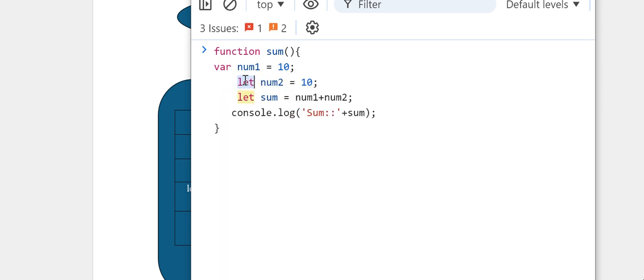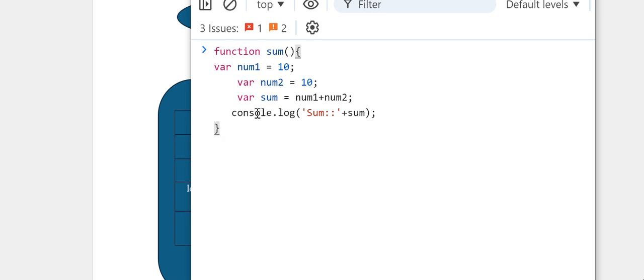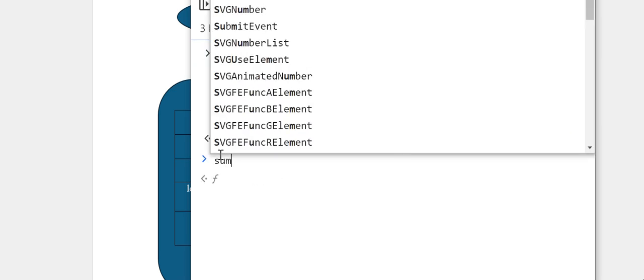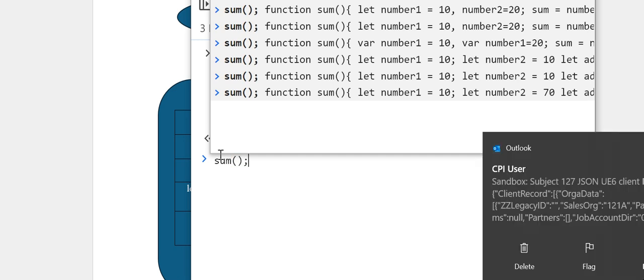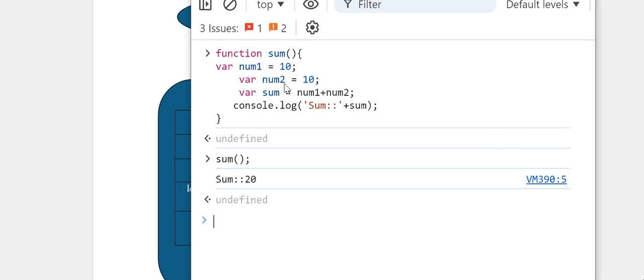Here you can see that var is a function scope. First let's execute this one. The function starts from here and ends here. We have not called the function, so it's not executed. Now calling it, you can see number1, number2 and sum: 10 plus 10, we are getting sum is equal to 20.